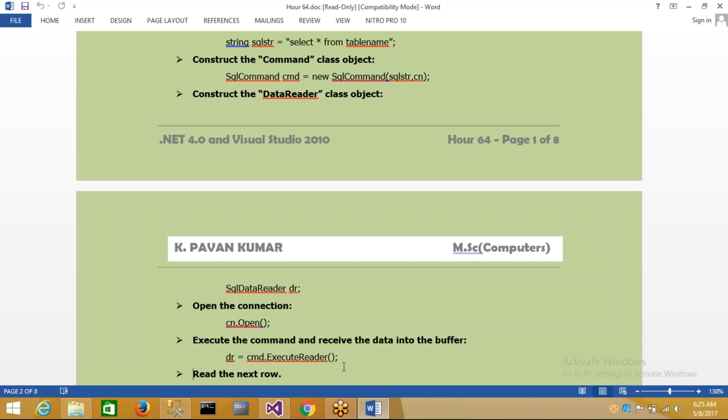Suppose you are retrieving only one value, like select max sal from EMP. Only one value you are going to return, then you use ExecuteScalar. When you want to return only one value, I can use ExecuteScalar.